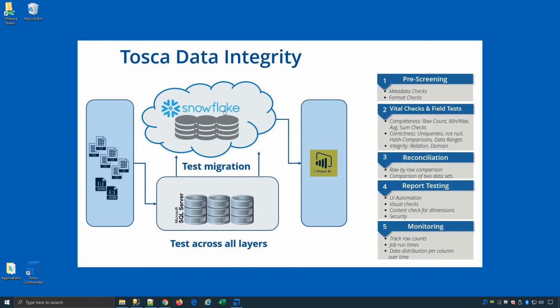That was just one example of how Tosca data integrity can work with cloud-based providers out there.